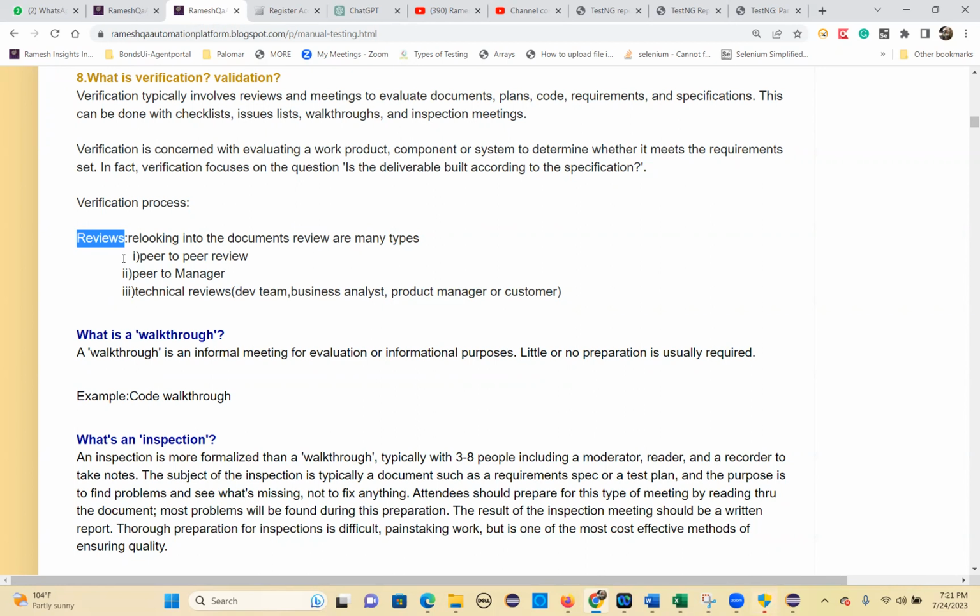On what basis will they check that? Based on some checklist that will be there for you. So based on that checklist, they will check it. That's a review. Walkthrough means, for example, you are not understanding something, so you ask, can you walk me through it again? Can you explain it to me again? You don't know something, so you ask, and the other person will explain it. That is called a walkthrough. You are getting some information from another person.